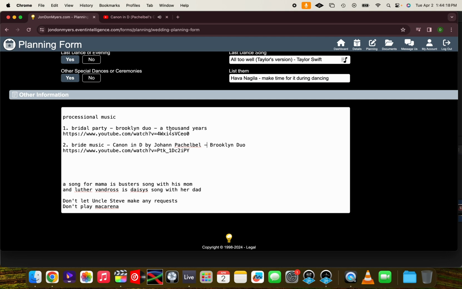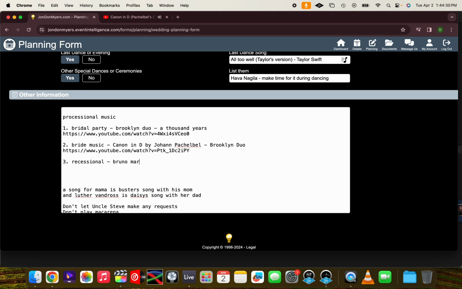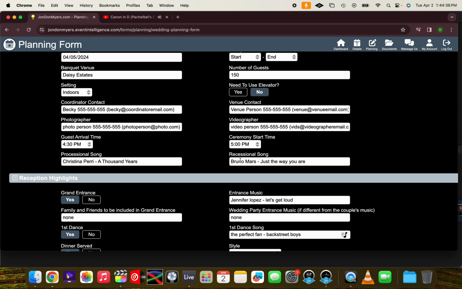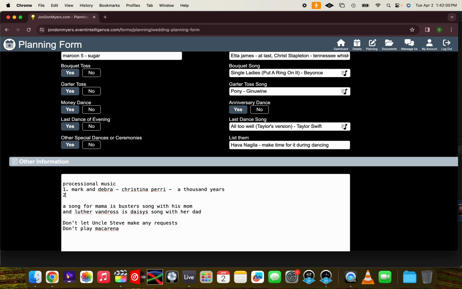Make sure you pick a song that is long enough for your entire bridal party. You can check on this during your rehearsal. In this example, our recessional song will be Bruno Mars, Just the Way You Are. And I know it'll be a regular song because there is no YouTube link or note stating otherwise. Let's say you want to have a different song for each couple. No problem. Just write the names of the couples in order and give the artist and song names, and I will play the different songs for each couple.